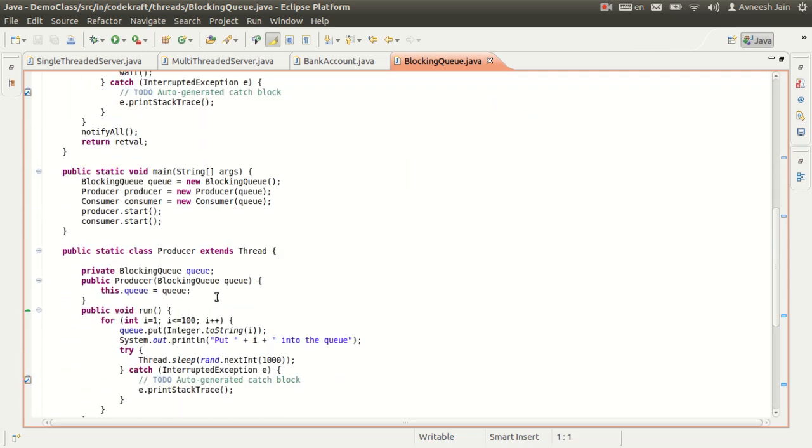Now let's see how our main method works, which starts up this program. It creates a blocking queue and then it creates two threads, producer and consumer. We'll see the implementation of producer and consumer in a bit, and then it just starts the two threads. That's all our main method does.